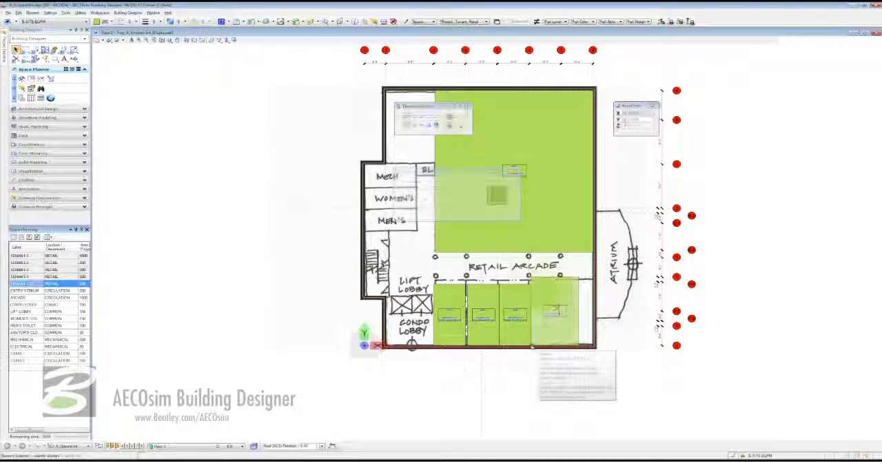Now that we've placed a number of our spaces, they may or may not conform exactly to our space plan.